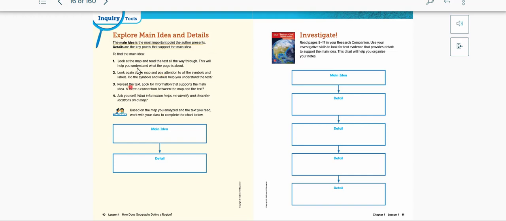So to find the main idea, look at the map and read the text all the way through. So you can go ahead and pause the video here, go back and check it out. This will help you understand what the page is about. Look at the map and pay attention to all the symbols and labels. Do the symbols and labels help you understand the text? Number 3, reread the text. Look for information that supports the main idea. Is there a connection between the map and the text? Ask yourself, what information helps me identify and describe locations on a map?